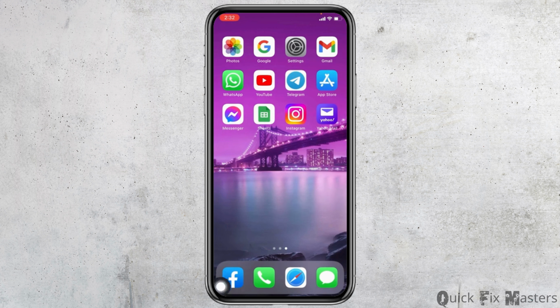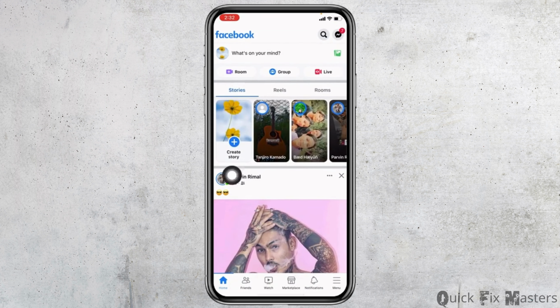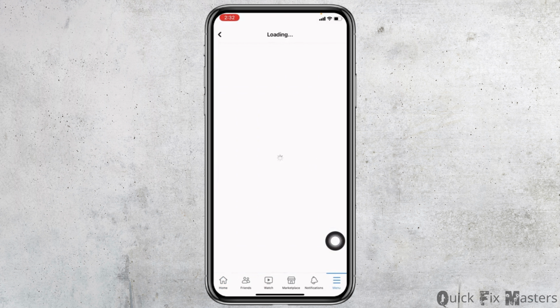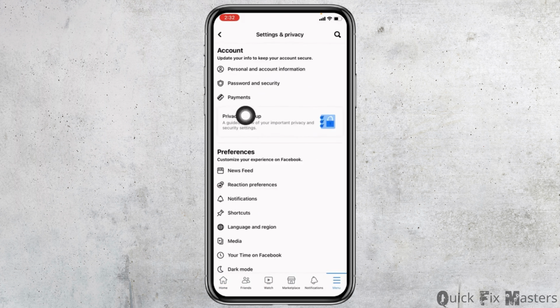Open your Facebook app. Here we go. Your home page appears. Now at the bottom right corner here you can see the menu icon. Tap on that. Now go to the option settings and privacy which is given at the bottom. Tap on that. Now tap on settings. Now at the top here you can see the option of password and security.